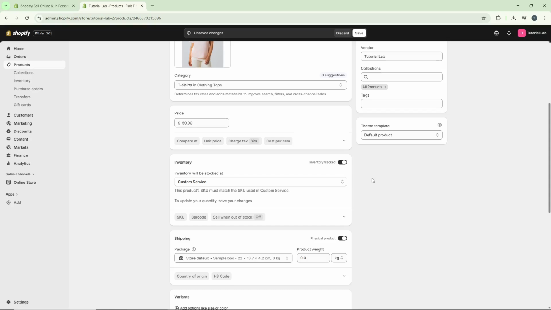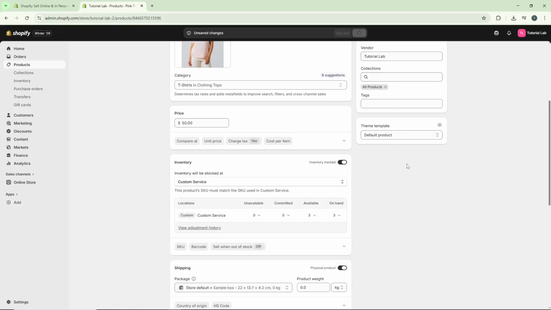Finally, click Save at the top of the page to apply your changes. This locks in the inventory assignment and ensures that your fulfillment service will receive notifications and details for any orders involving this product. And that's it.